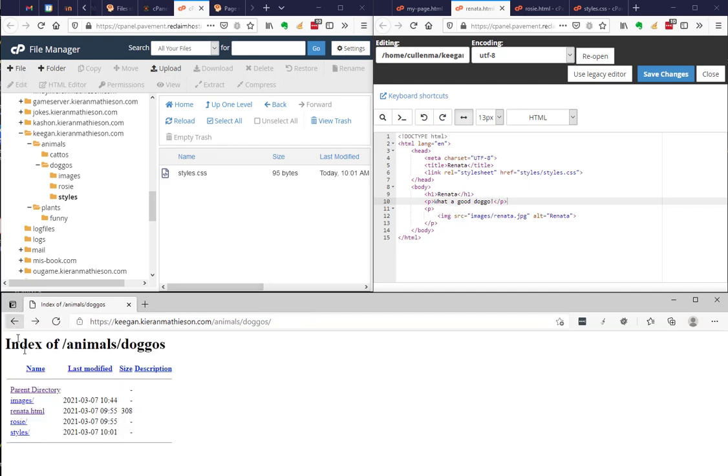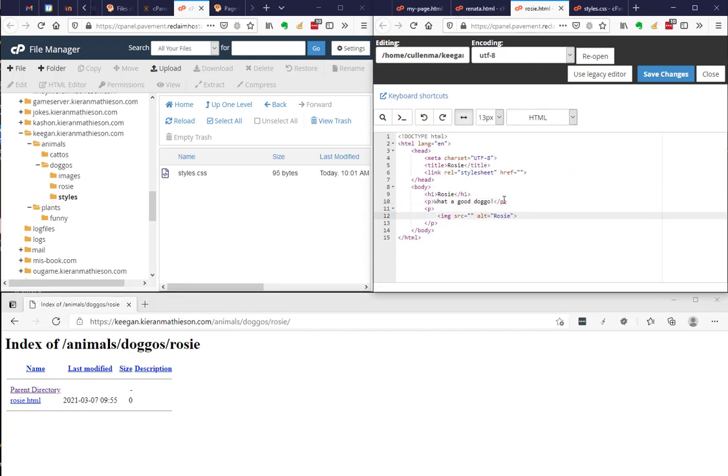Okay. Now, let's change things a little. Let's look at Rosie. Now, for some reason, I don't know why, Rosie's page is not in the Doggos folder. It's in a folder called Doggos Rosie. I don't know why that is. I think Cthulhu wanted it that way. So here is Rosie. So this is the content of this Rosie file.